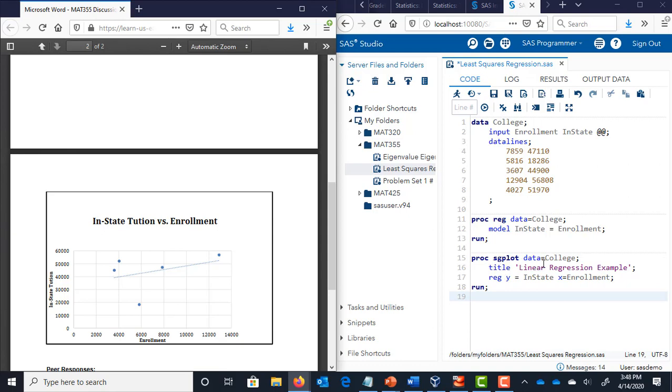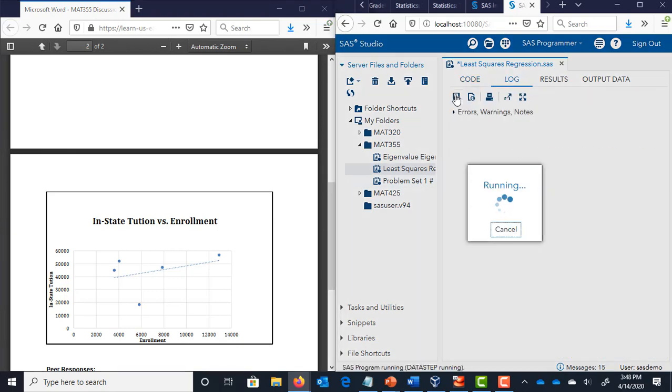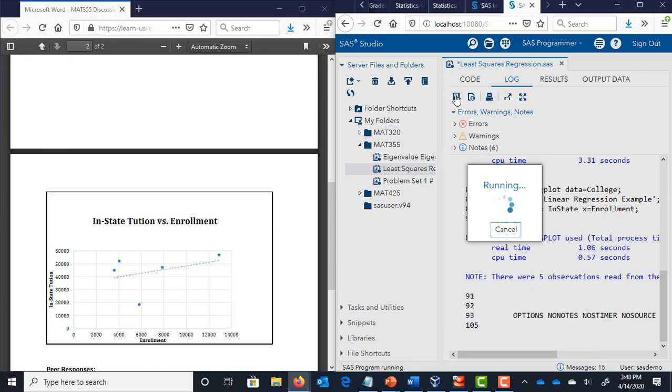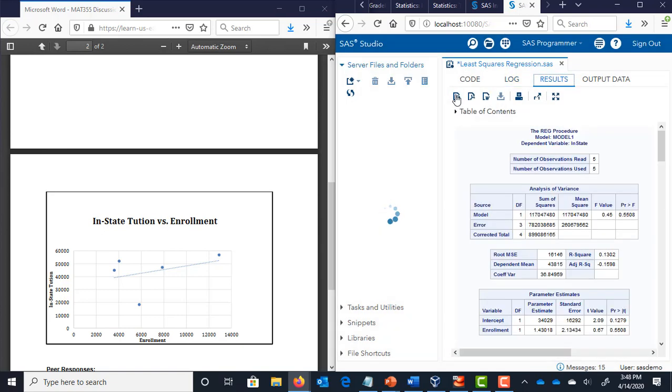Title, I gave it a title of linear regression example. Reg y is equal to in-state and x is equal to enrollment. This line will give us this dotted regression line on here. And if we click run on this, and hopefully your computer will run faster than mine's about to run this, but eventually it's going to give us all of the output from this very slowly.